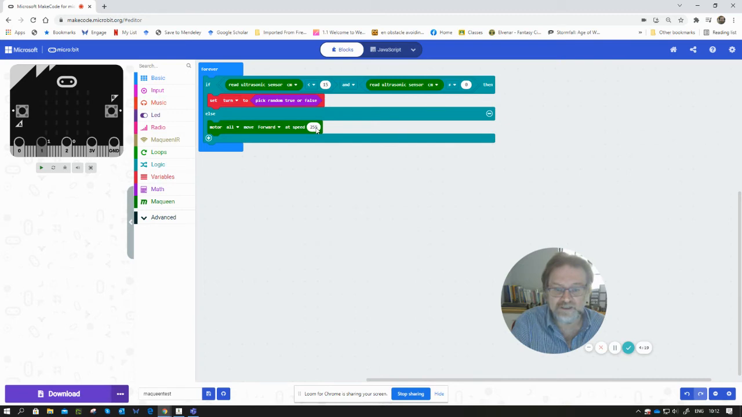I could make it go slightly slower. It's probably a good idea while testing it, just to make it go a little bit slower, and then you can turn the speed up if you want. So essentially, if it's within a certain distance, I'm going to get it to do something. Otherwise, it's just going to go forward.